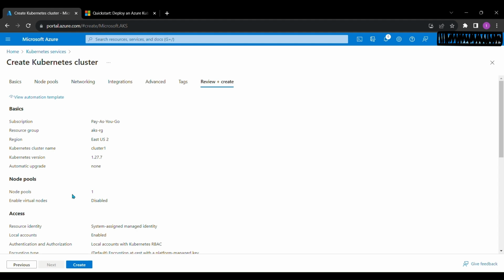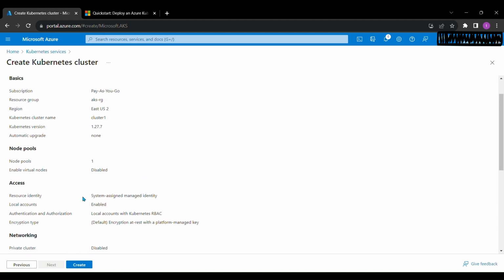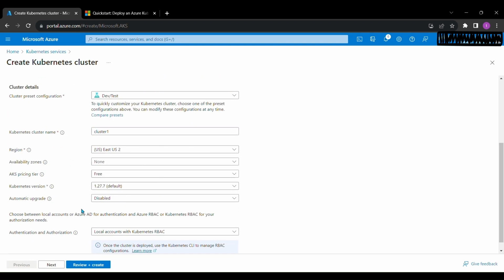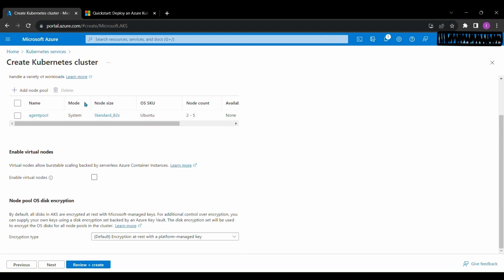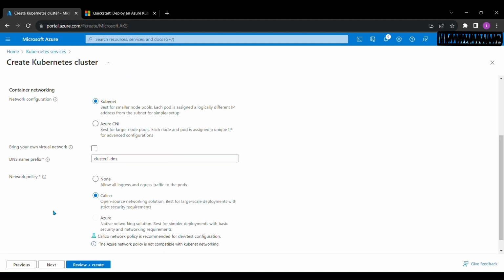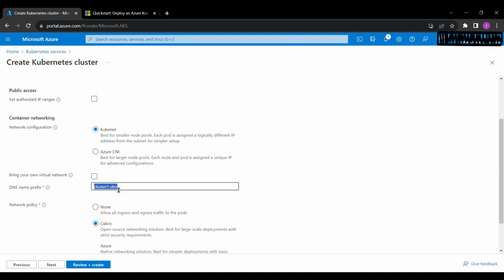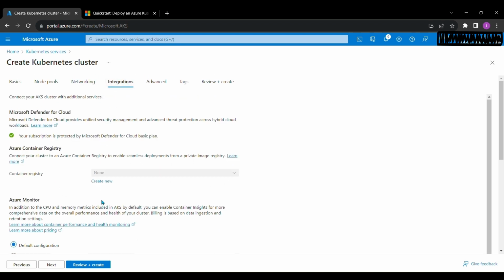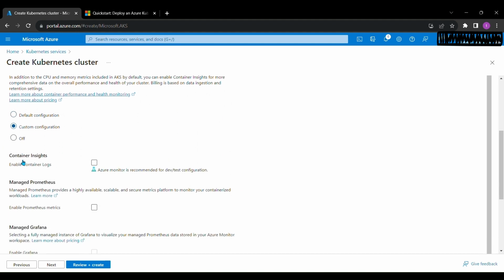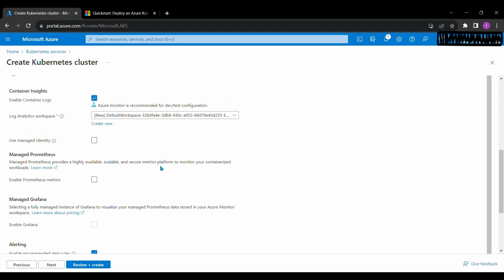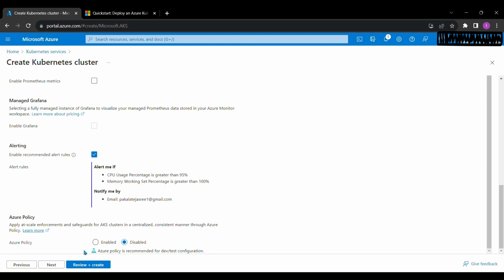Once the validation is successful, we can create. Just a second. Let's see if we can enable insights. Let's see where I can find that. Okay, we can choose our own DNS name here, but I'm not gonna choose it now. I'm gonna enable container logs for now, and yeah, we can create.